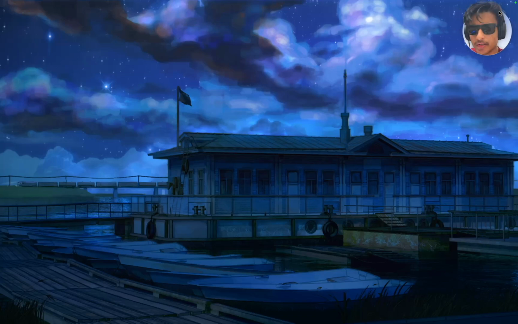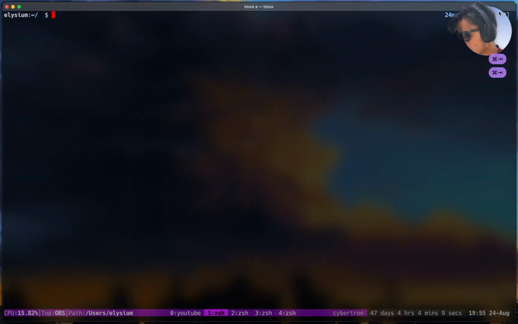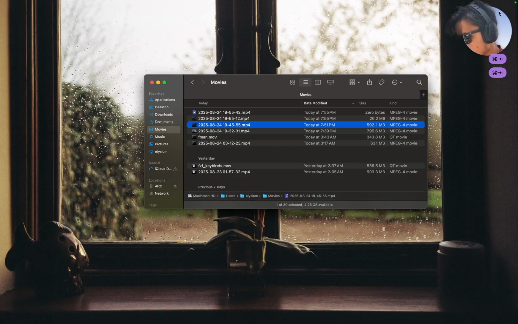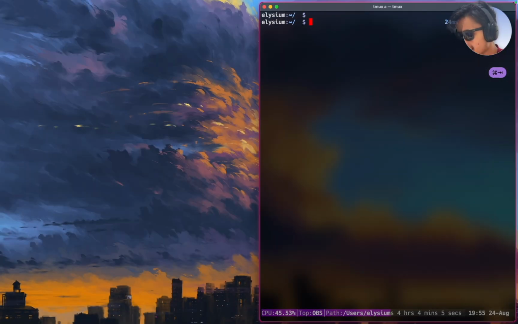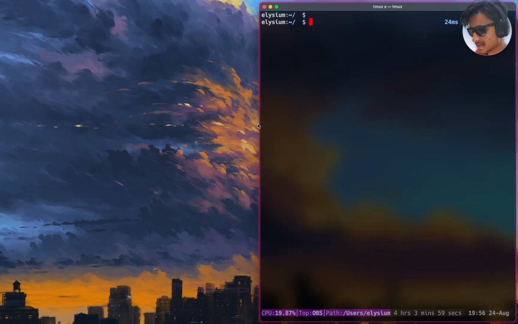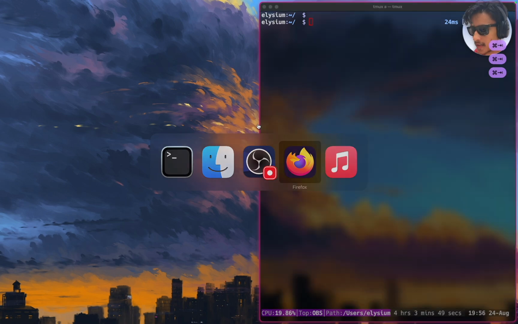Hey everyone, today I'm going to show you a really cool program that lets you add borders to any of your applications. Just look at this. How cool is this? Who could have thought that you can do this in macOS? Obviously, you cannot do this natively. It's a third-party application, but it's extremely lightweight and it's really awesome.